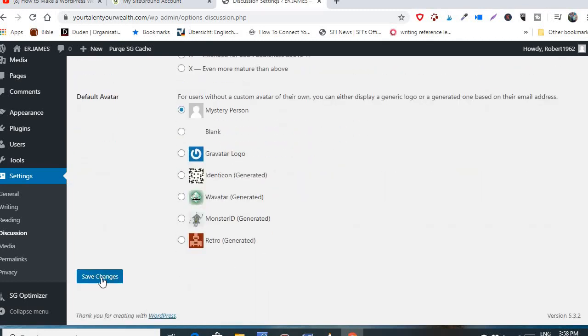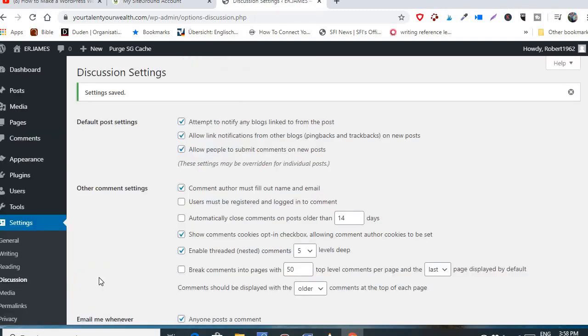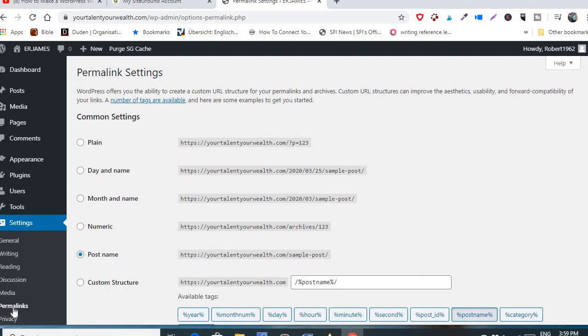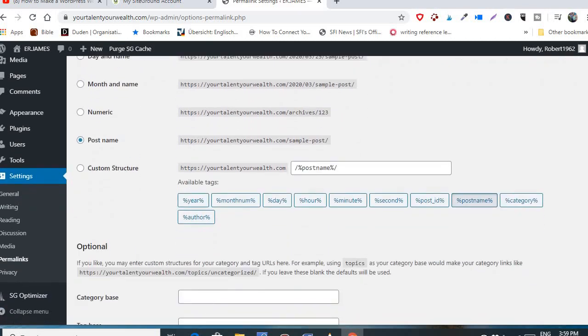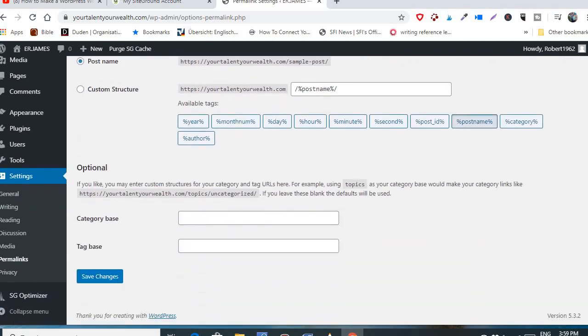It's okay. Just save your changes, and then we are going to go to what I call the permalinks. This is permalinks. Go there, and we are going to click on post name. Okay, it's already there. It's very important that this is ticked. Just make sure it's ticked. Nothing else. Don't touch anything else here. Just save changes.